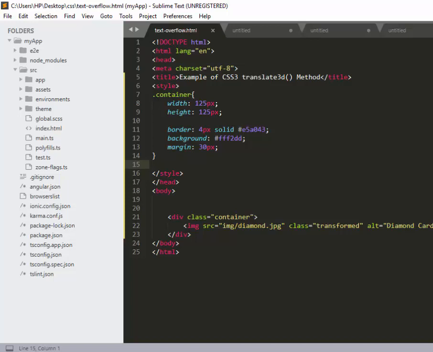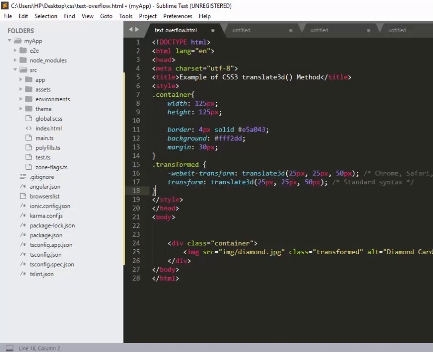So what I've done is I have a div with a class container, and then I inserted an image and gave it a class transformation. So I'm going to go ahead and style that transformation. We have WebKit for Chrome, and we have the normal one. Since I'm using Google Chrome, depending on the browser, you might want to add the prefix. So if you're using Mozilla, you might want to add moz here. All right, you should already know that by now.